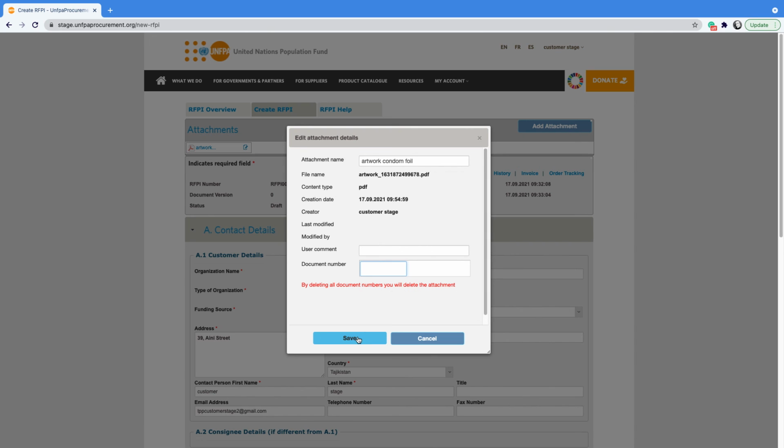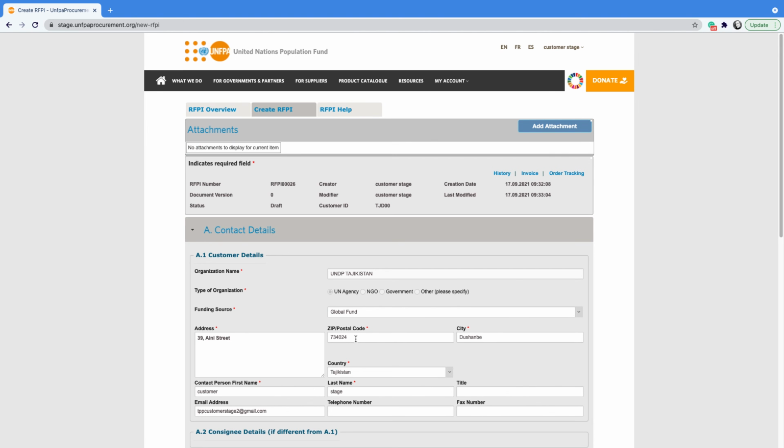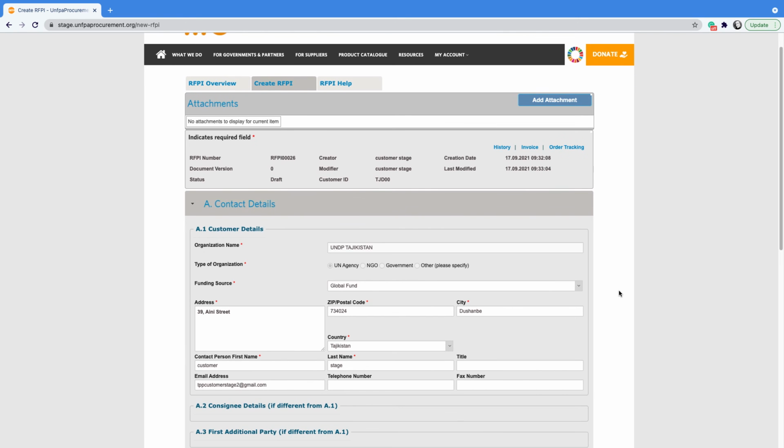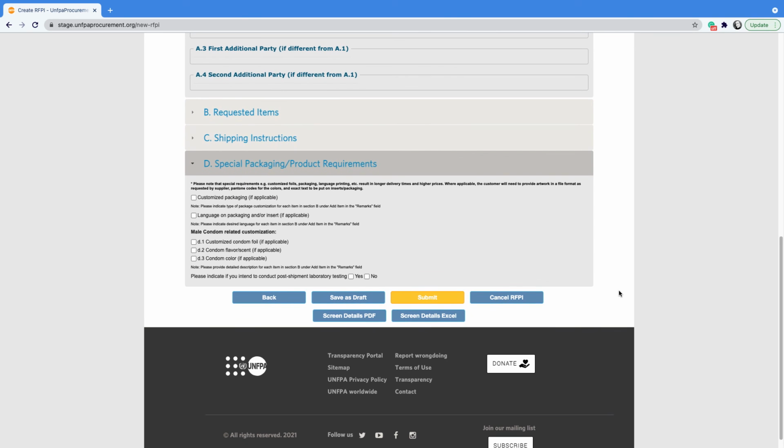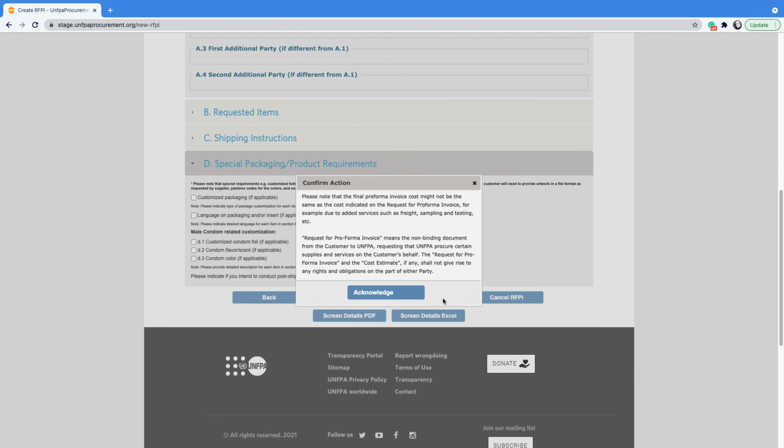Now your RFPI is ready. If you would like to edit the information, you can go ahead and do that. If it's final and you would like to submit it to your UNFPA procurement focal point, go down to the bottom of the page and then press on the orange button Submit. A Confirm Action window will appear. Please read the information in this box and then press on the Acknowledge button.